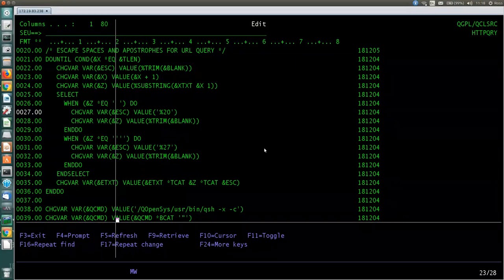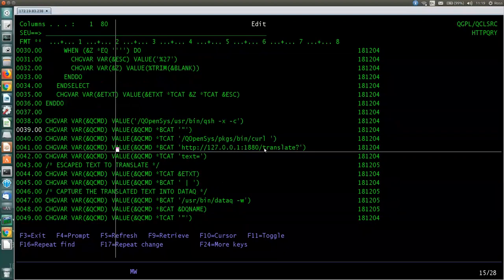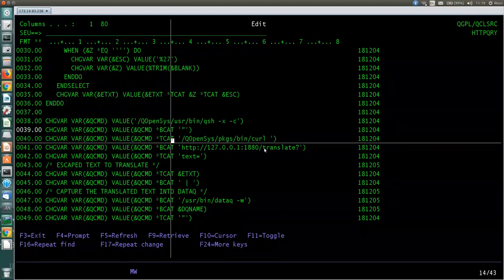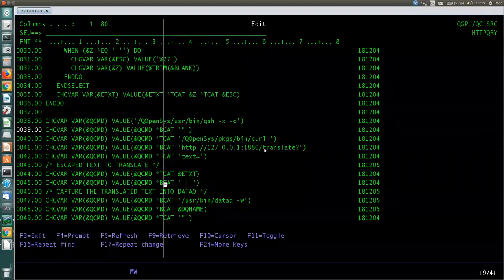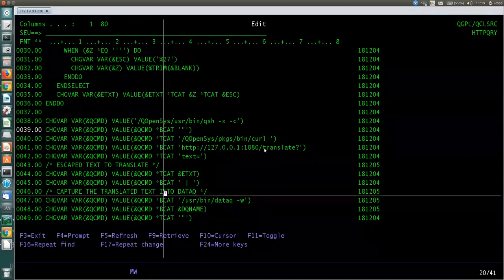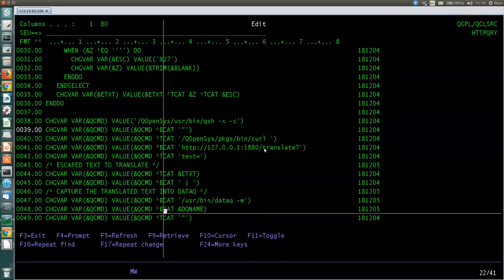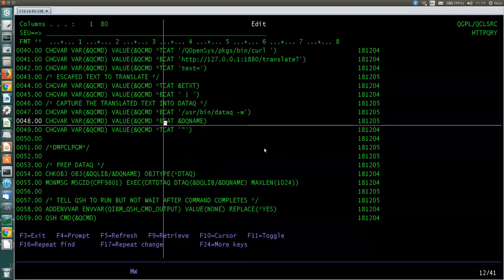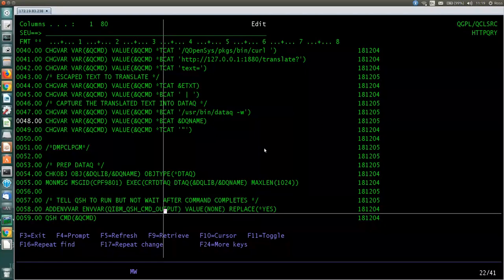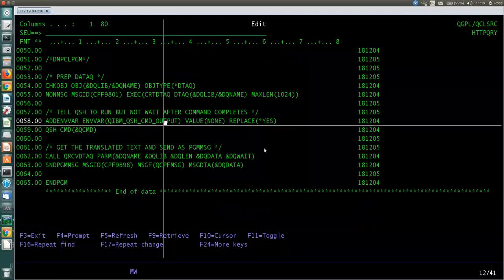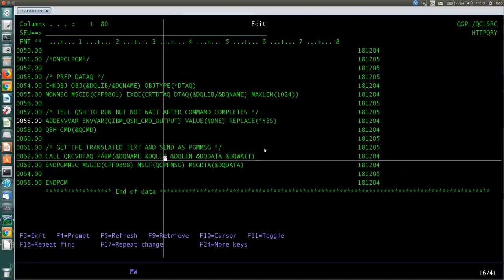Then I'm going to call QShell and invoke the curl command. Tell it that I want to call the web service that I've just shown you. You can call from the browser, but actually do an HTTP request to it. Do a translate, put the text in that's been escaped, and then put the data back into a data queue so that we can read it back out from the local application. So it creates a data queue. Tell QShell not to wait, otherwise it will try and show you how clever it's been by invoking the command. And then come back out here and receive the data back into the application.